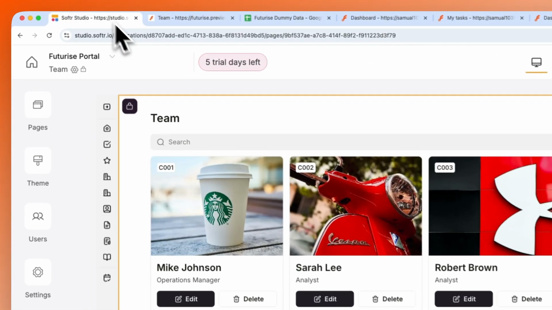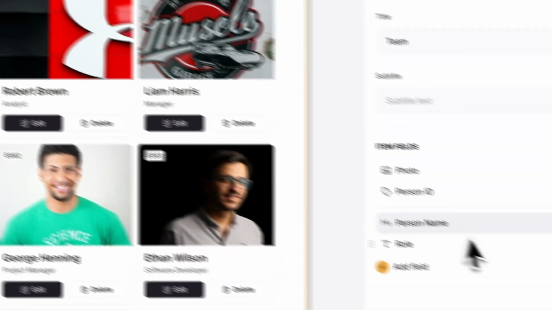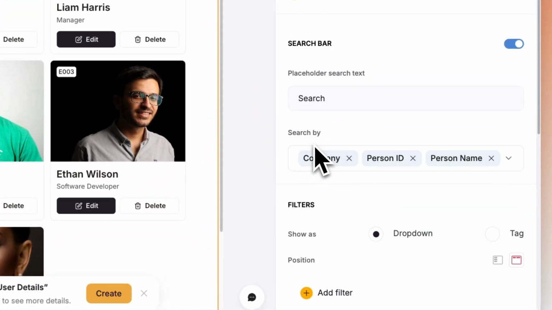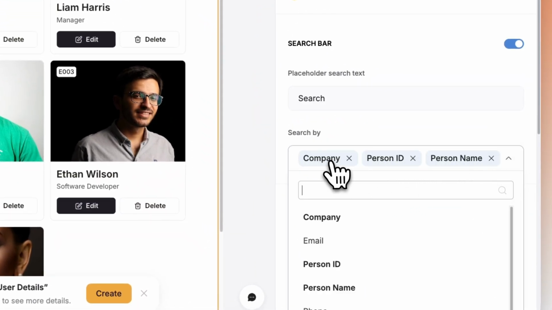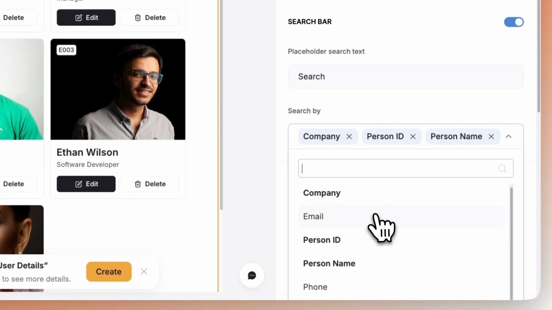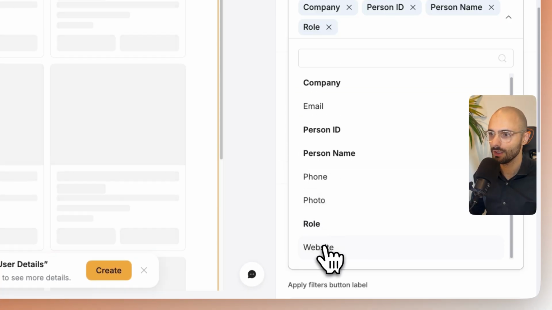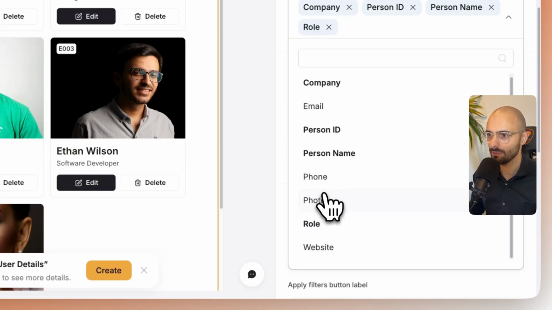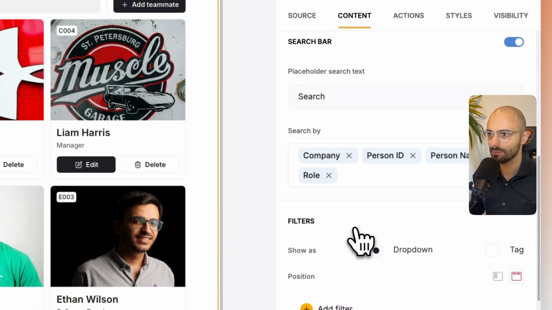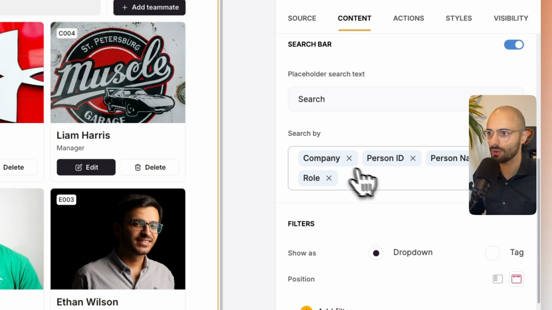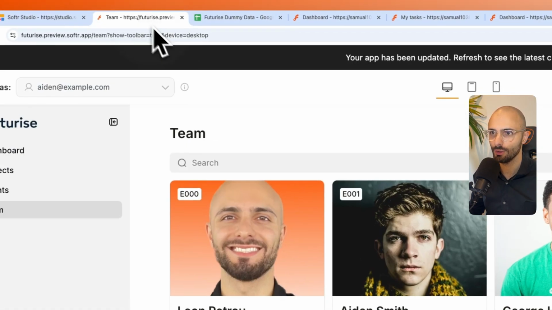Next thing is you can see there's also a search bar. If I scroll down here, you can see you can choose what you want to search by. So you can search by the company, the person ID, the person name, or their role. You wouldn't ever really search by their phone number or photo or website or email. So I guess it's probably fine to leave it at that because those are the only fields you'd search by. So let me show you how that works.